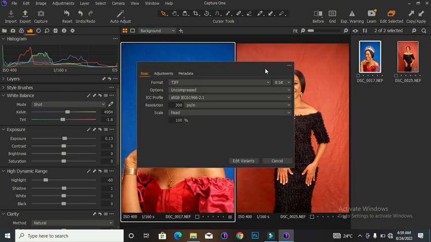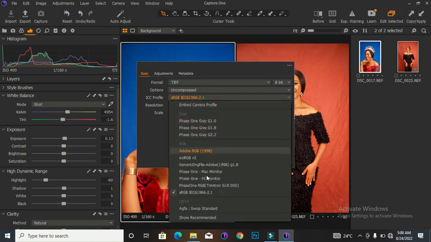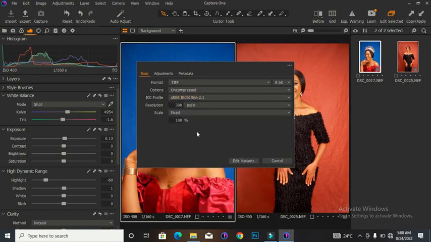Now in this part we have the format, 8-bit. The format is TIF, so whatever I save in Photoshop automatically saves itself in Capture One. The ICC profile is sRGB, the resolution is 300, the scale is fixed, and it is at 100%. Now the ICC profile, I save it in sRGB. There are lots of options there, but I prefer this one because it will help me maintain the color. Whatever I'm seeing on my laptop screen will be exactly the same thing I will be getting on my phone.